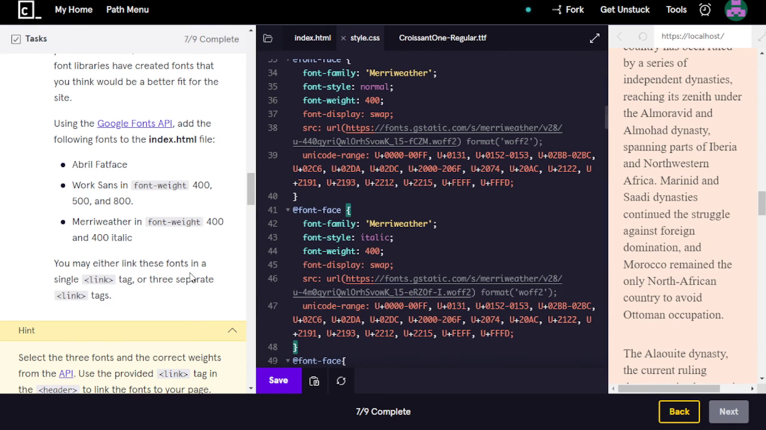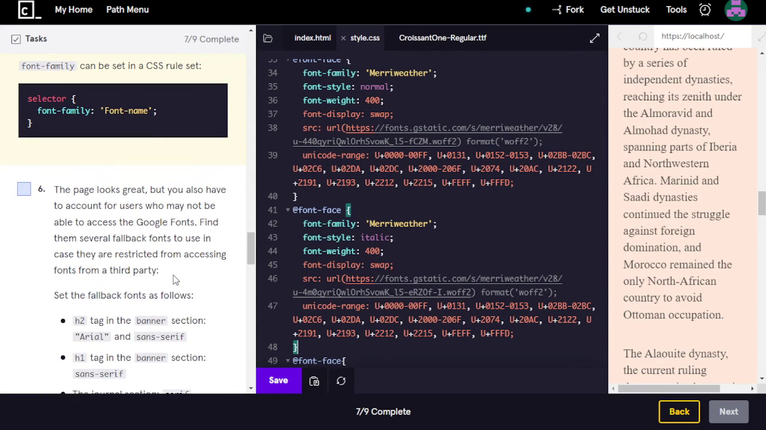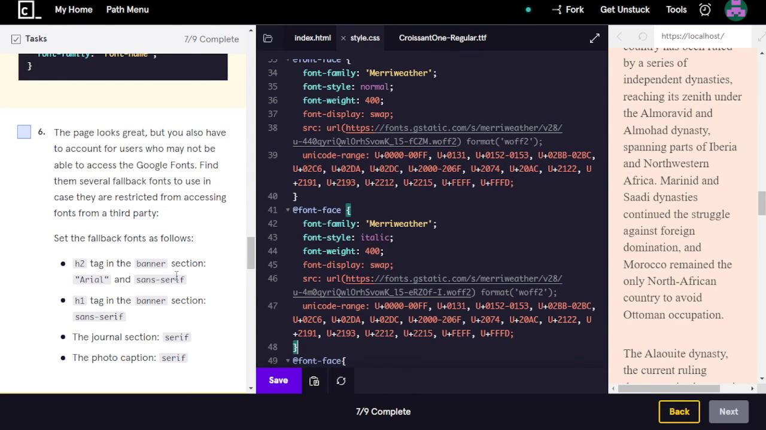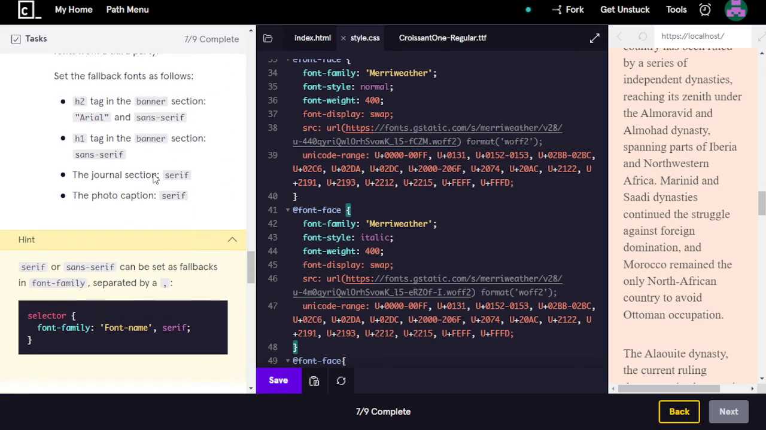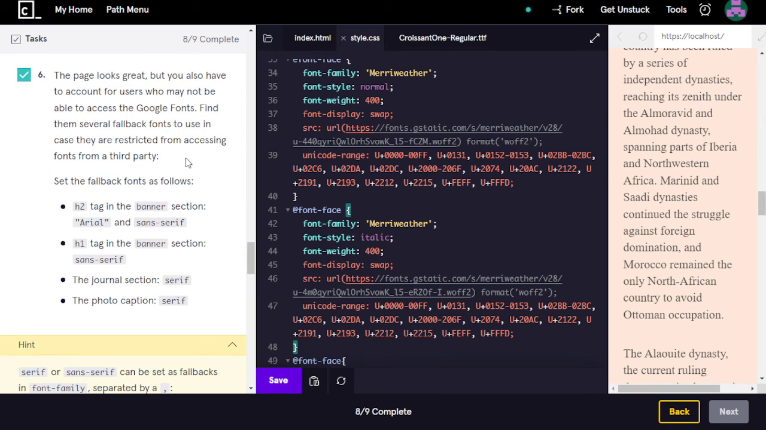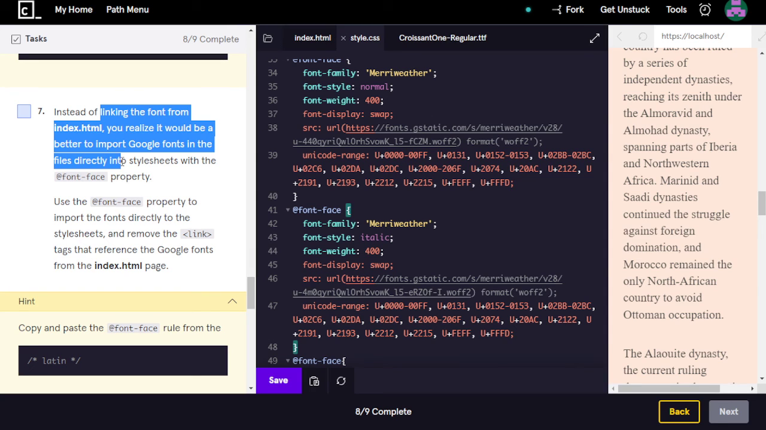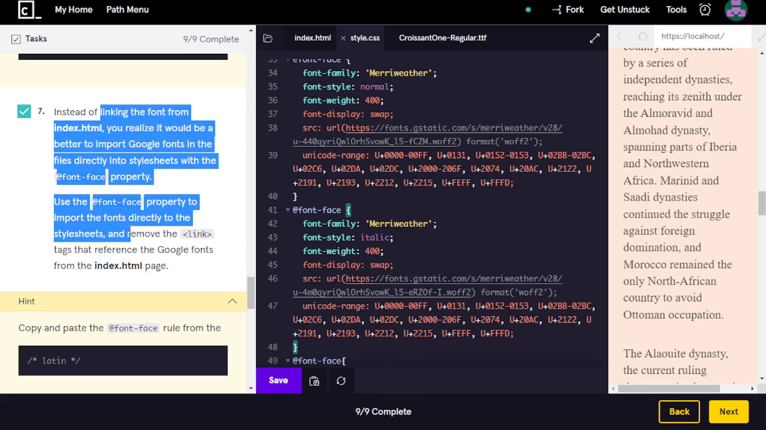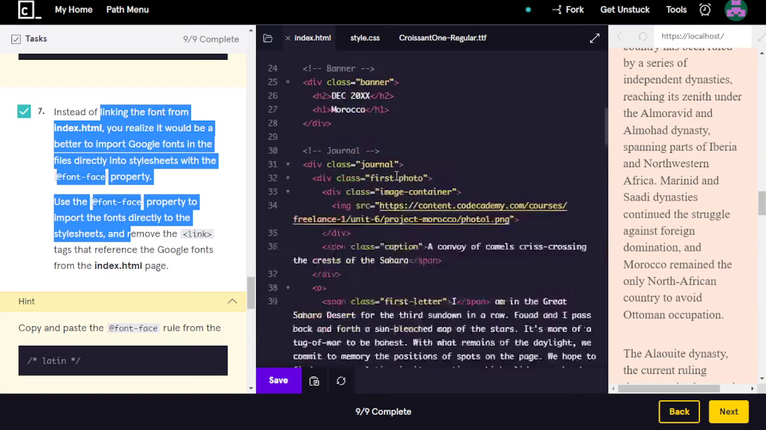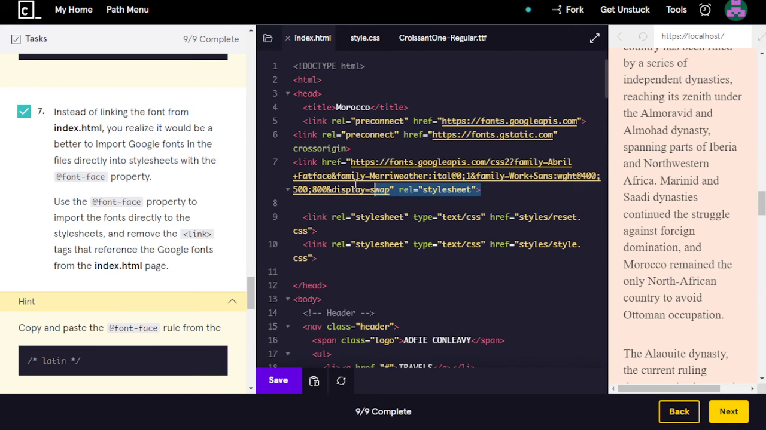And then finally we're done. Now which one was it? Where are we up to? This one we did already. We were up to step 7, and we imported the Google Fonts directly into the style sheets with the font-face property. Use the font-face property to import the fonts directly to the style sheets and remove the link tags that reference Google Fonts. Okay, so we could delete this link here in the index.html now.